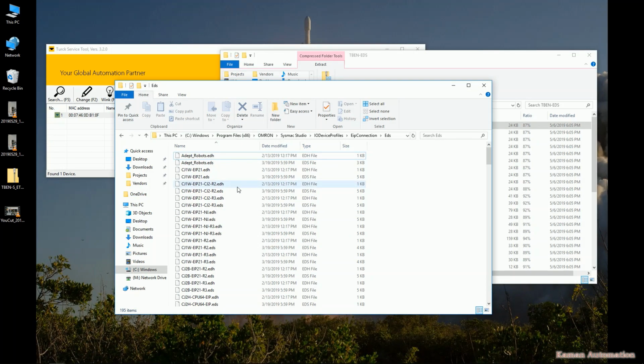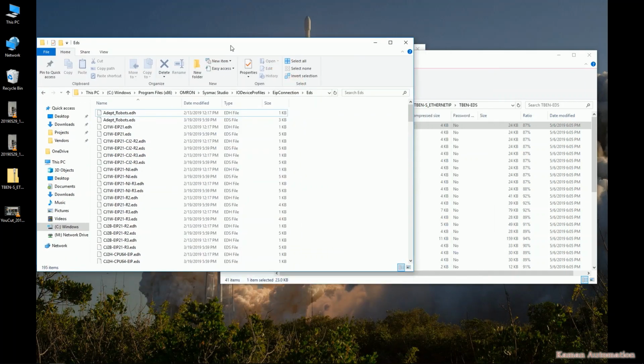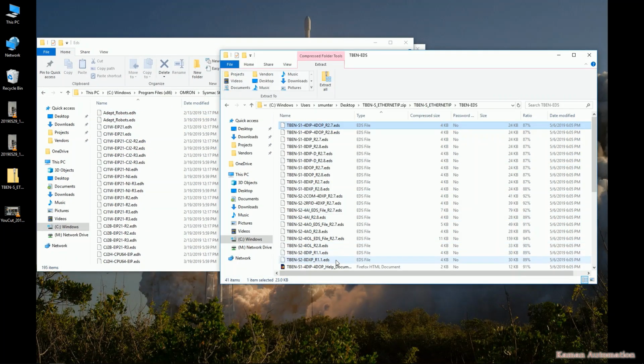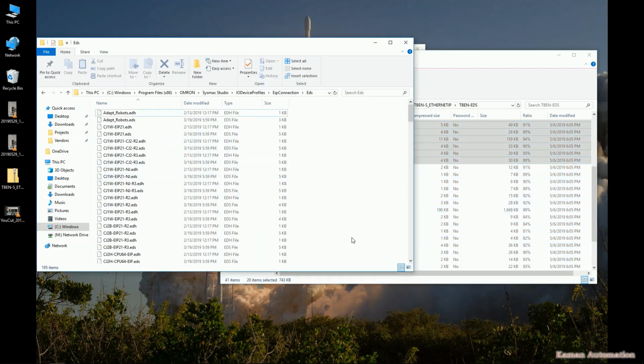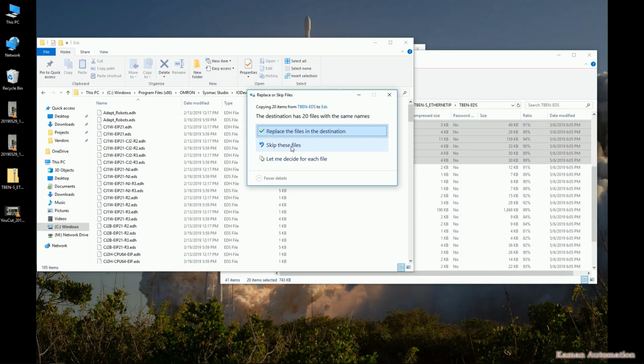The location that Omron expects to see these tools is under this PC, C, Windows, Program Files, x86, Omron, Sysmac Studio, IO Device Profiles, EIP Connection, and EDS. All we have to do is drag and drop all of our EDS and EDH files into this folder. Since I've already done this before, we're just going to skip those through.